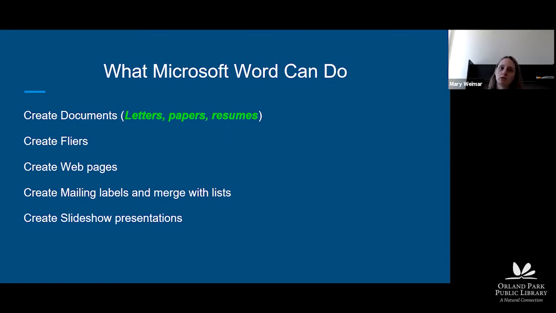You can create flyers using Microsoft Word. You can create web pages also using Microsoft Word. You can create mailing labels, and you can merge those labels with lists to create a very large mailing. Maybe it's something for an organization you're a part of, or even for school. You can send that out. Maybe it's for a party that you're hosting. So again, you can create mailing labels and merge them with lists for that purpose. And then you can even create slideshow presentations using Microsoft Word.